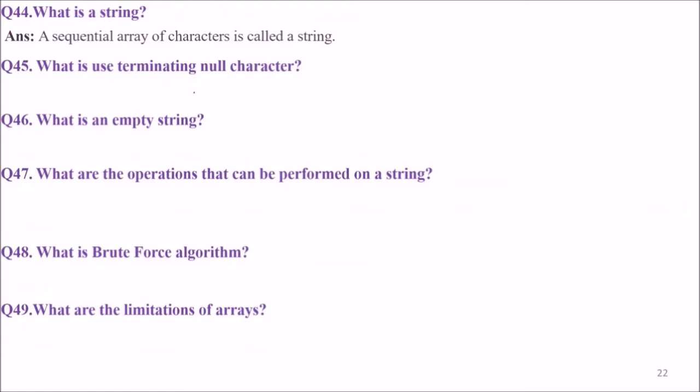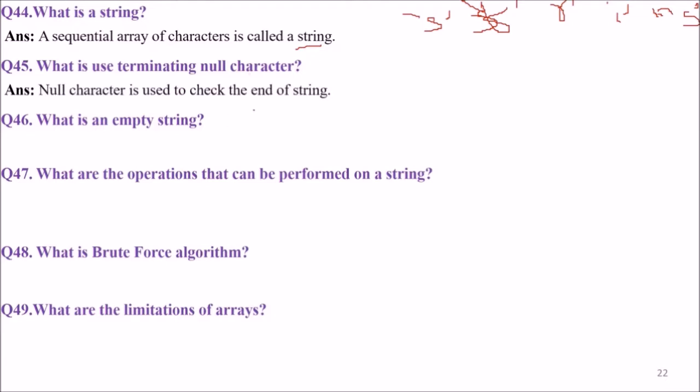What is a string? String is a sequence of characters. How? We have S, T, R, I, N, and G. So these are a sequential array of characters which is called a string. What is the use of terminating null character? Null character is used to check the end of the string, like /0.